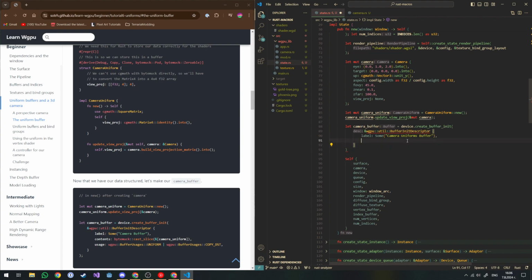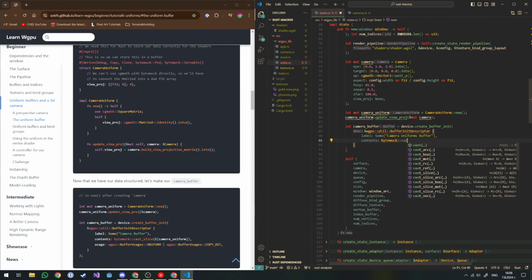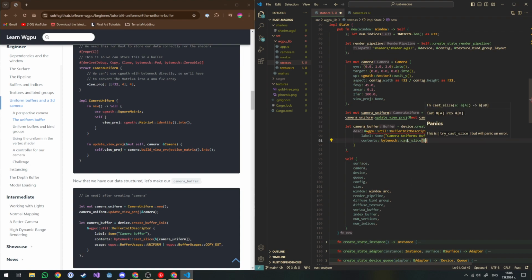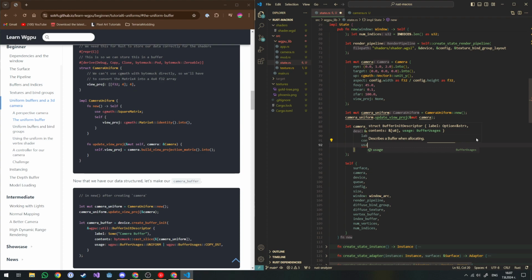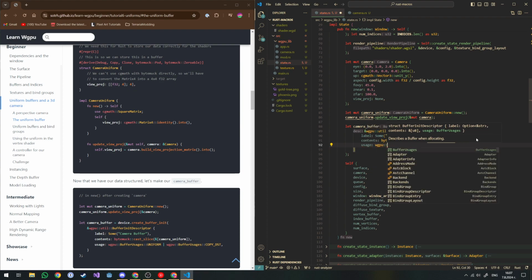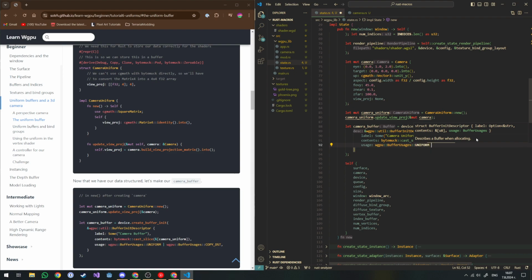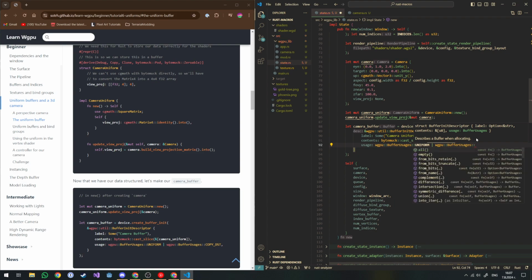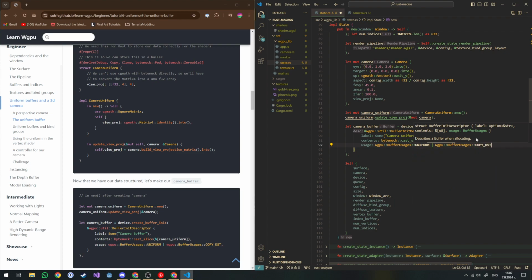So we still need to create a buffer for the uniforms. Okay. Contents, bytemuck cast slice, the same thing we did for vertices and indices. Camera uniform. Oh yeah, don't forget the usage. This is going to be used as a uniform, and it's going to copy buffers to it, not from it, but to it. So it's a copy destination, not a source.